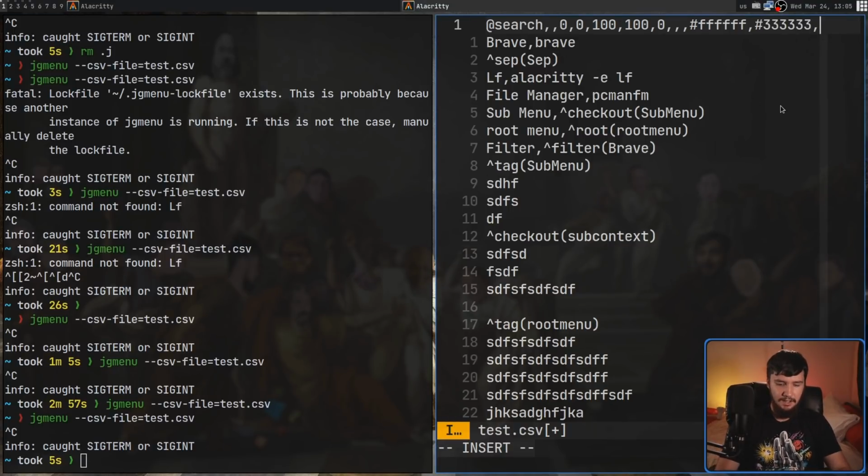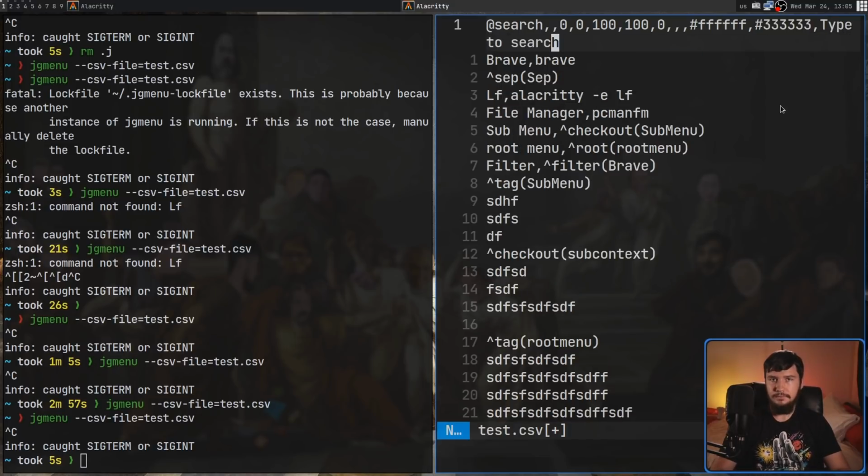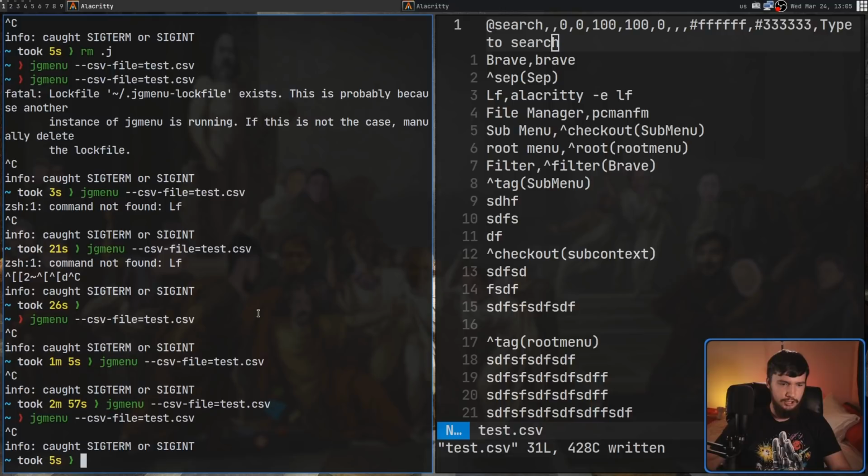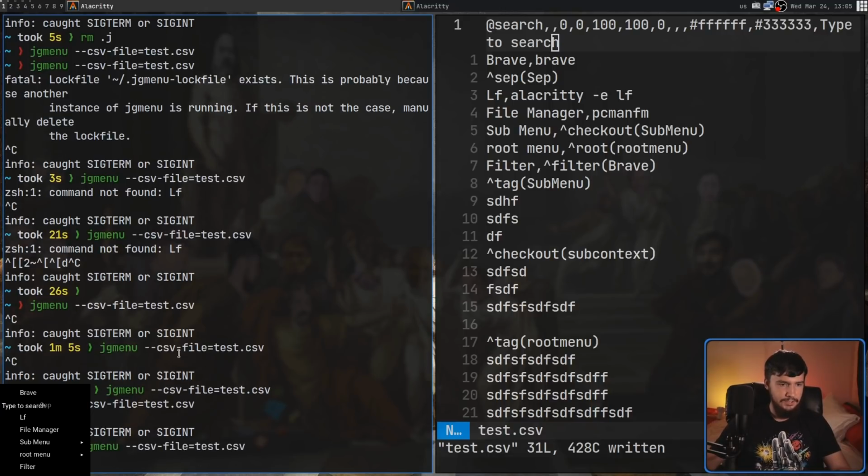So in this case, I'm going to make the text type to search. And if we go and run this now, we should have a search widget at the top of our menu. So as we can see, we have one right here. It says type to search. I've defined the height and width to be 100, so it's going to be a bit off of the top. And if we start typing in here, it's going to show what we've typed inside of this little search here.